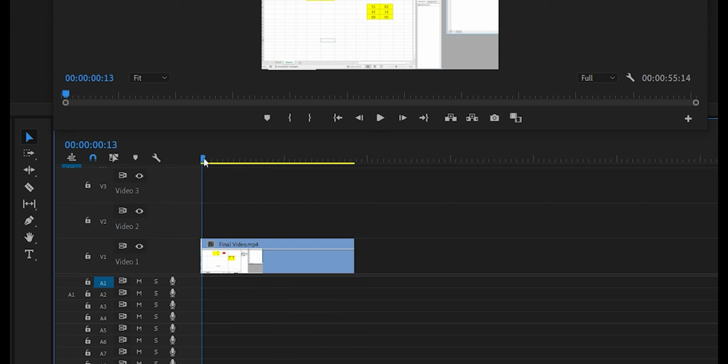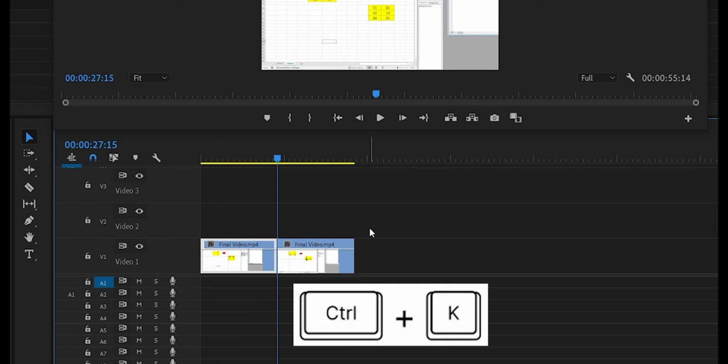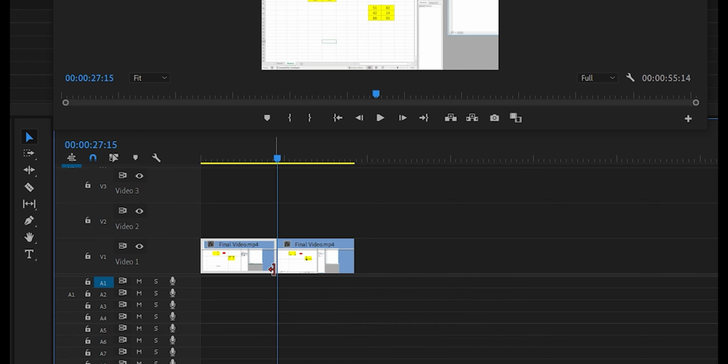With the cursor, go to your timeline and drag it to the point where you wanna cut the video. Select the movie and press Ctrl K. As the result, in 1 click you made the cut.